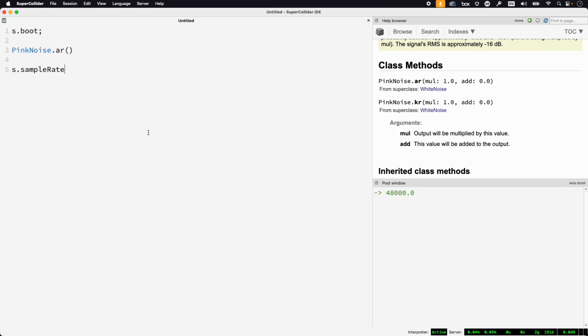And right now, for me, that happens to be 48,000. So it's going to be as high of a resolution of a UGen as we can possibly create. Full resolution, it's the type of UGen you have to use if you actually want to play its output to your speakers. It has to be an audio rate unit generator.